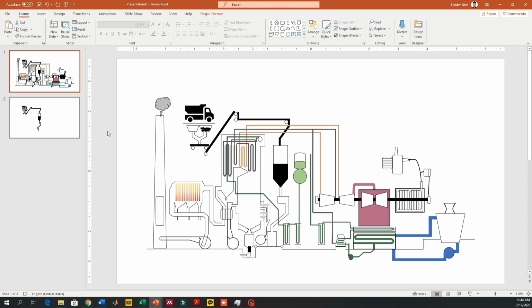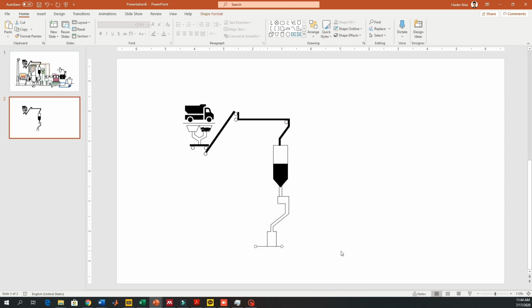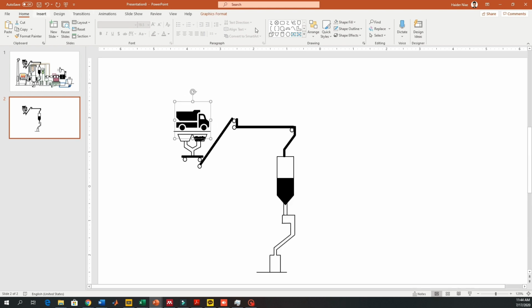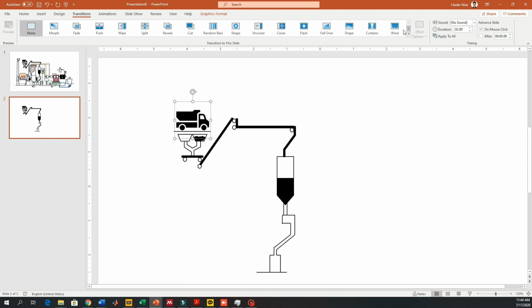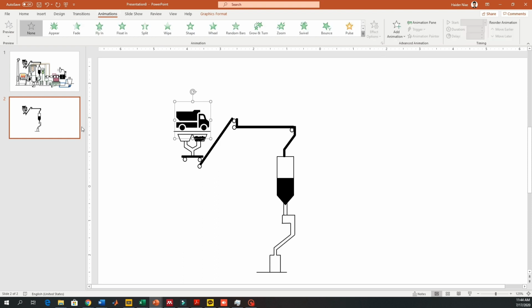The reason why I choose small parts is that doing animation on a small part is much easier than doing it on the bigger part as a whole, because when you're doing animation you have to use a lot of animation, and it makes it very, very difficult.